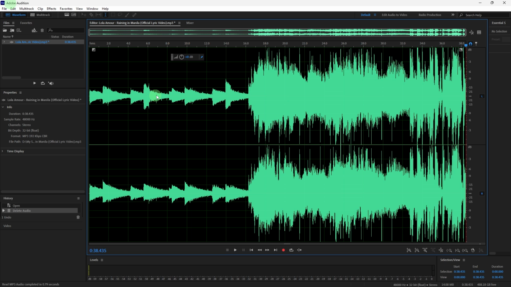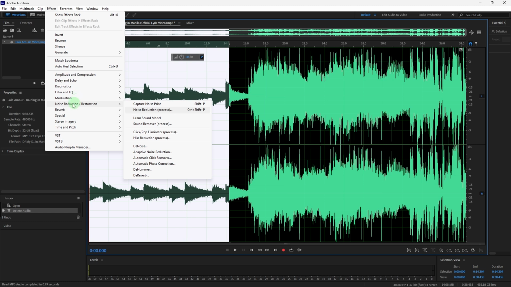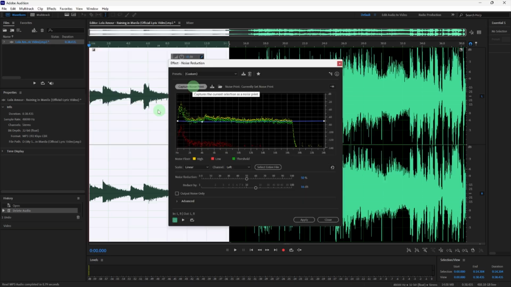Now, let's try the noise reduction. First, select a portion of your audio that only contains background noise, no speech. Go to Effects, Noise Reduction Restoration, Noise Reduction Process. Click on Capture Noise Print. This tells Audition what to remove.